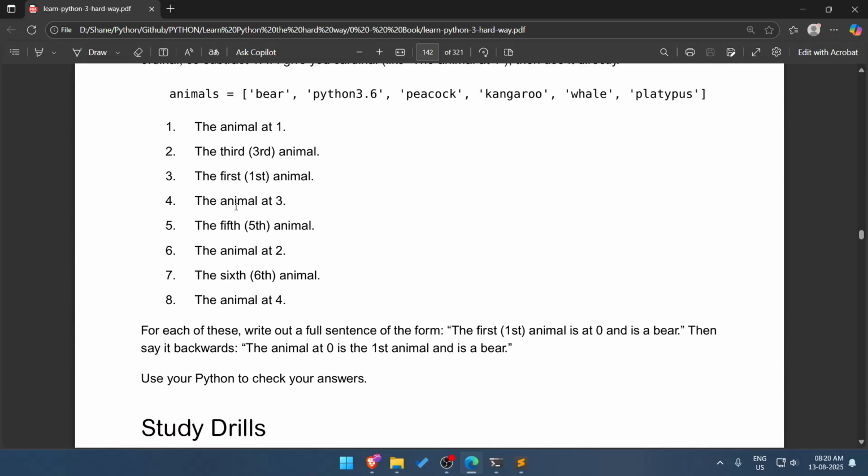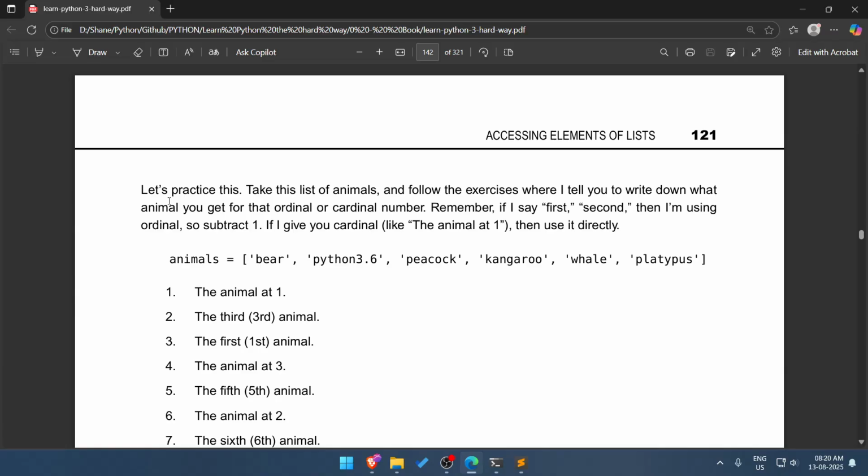Okay, so let's practice. Take this list of animals and follow the exercise where I tell you to write down what animal you get for the ordinal or cardinal number. Remember, if I say first, second, then I'm using ordinal, so subtract 1. If I give you the animal at index 1, then use it directly.